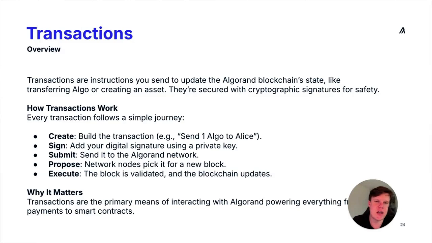Okay, now let's talk about transactions. Transactions are really the backbone of interacting with Algorand. They are essentially instructions that you send to update the blockchain state. So if you send algo to another account or if you create an asset, you do so by sending transactions.